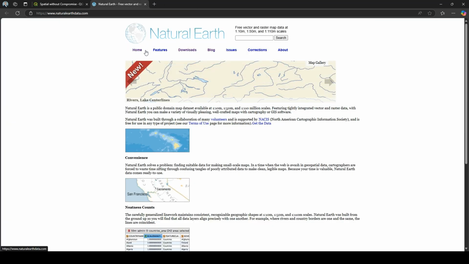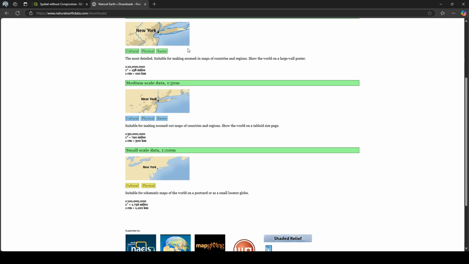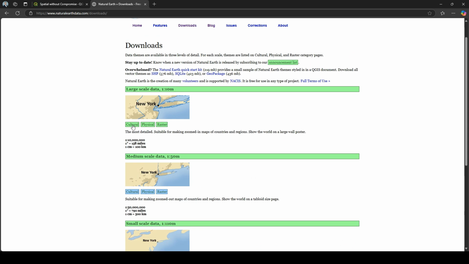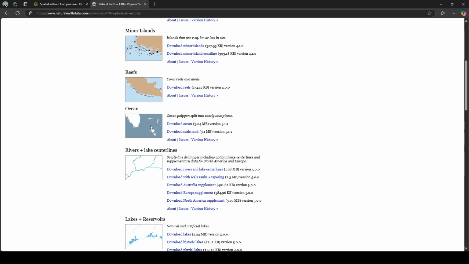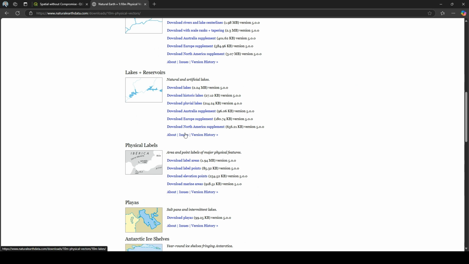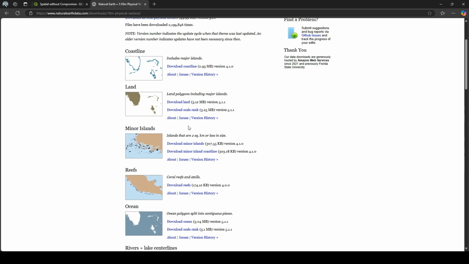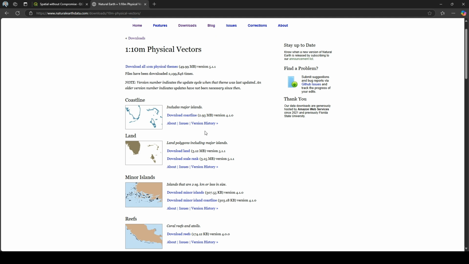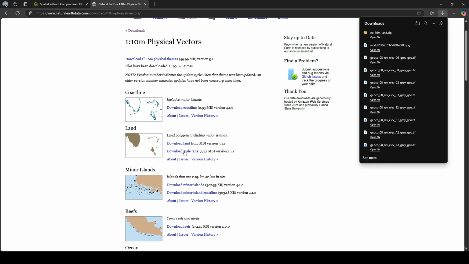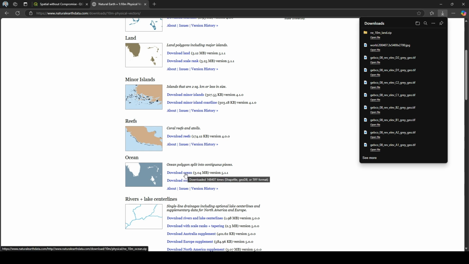So then we'll go to naturalearthdata.com. Go to the downloads section. I'm going to go for the large scale data. So we can start with the physical data, which contains all the data that is not man-made. So we at least need the land, and we need the ocean.